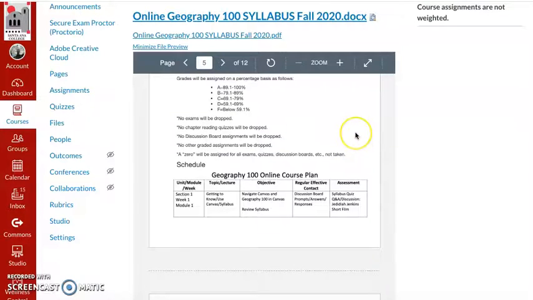Notice this: the scale is a straight scale. A is 89.1 to 100, B 79.1 to 89, C 69.1 to 79, D 59.1 to 69, and F is below 59.1%. No exams will be dropped. No chapter reading quizzes will be dropped. No discussion board assignments will be dropped. No other graded assignments will be dropped. A 0 will be assigned for all exams, quizzes, discussion boards, etc. that are not taken.